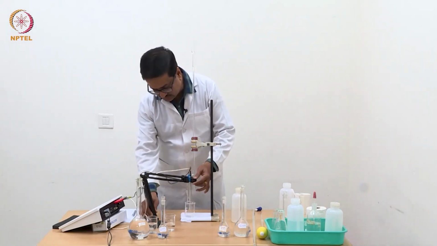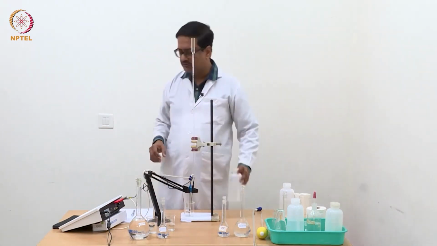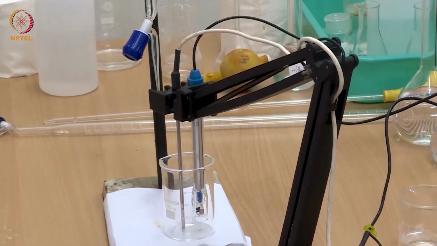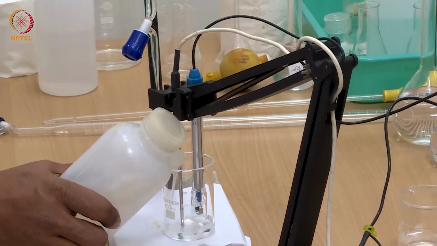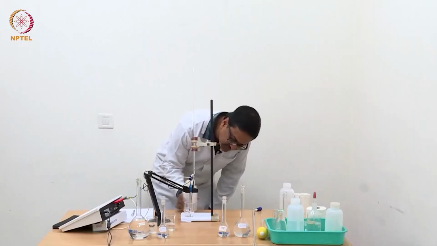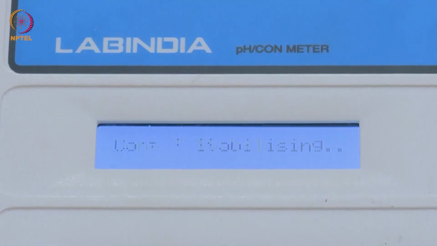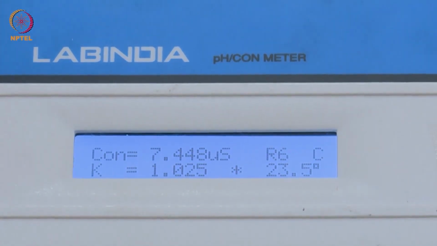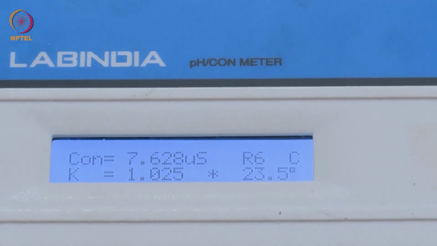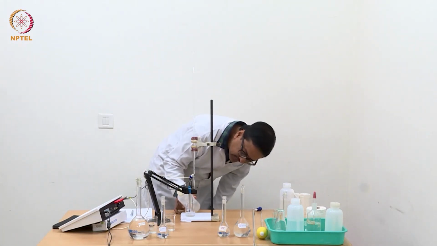I am just going to dip this electrode in distilled water and show you what conductance value distilled water would show, and then to that we will add 10 ml of N/100 HCl, so that we can start the titration in this solution itself. Once again, the amount of water added is just to dip the electrode, otherwise we will not get a good reading.